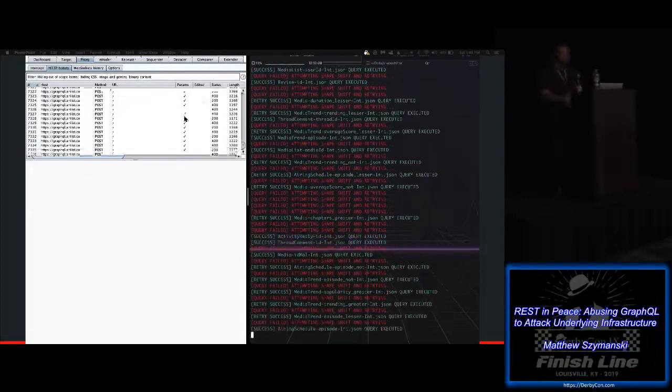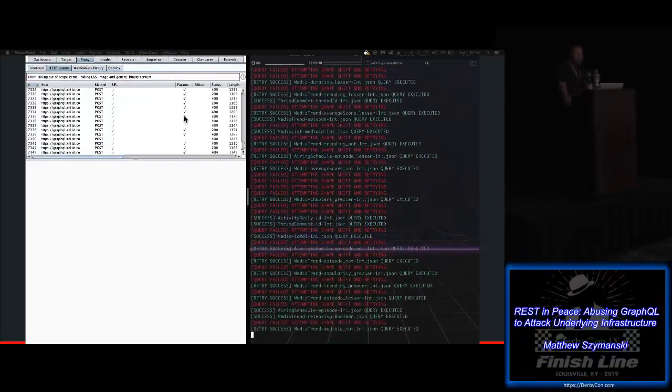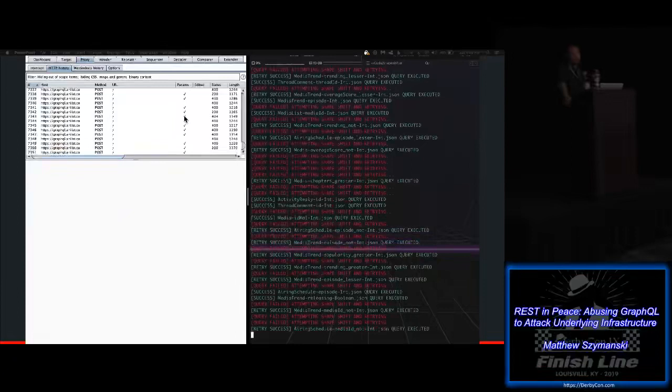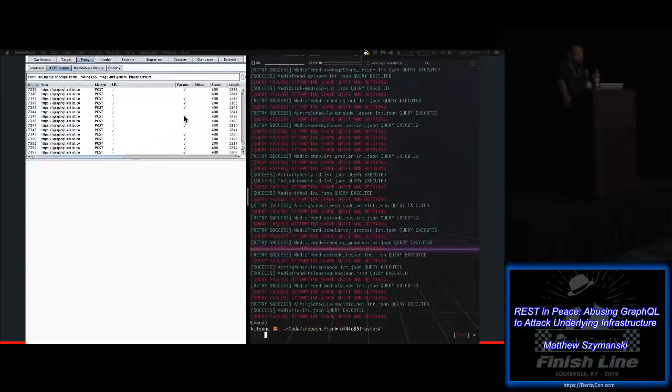What you get at the end is basically a whole bunch of successful queries that can actually be made in Burp Suite. So you can just go in there and filter by 200 responses, and then start grabbing those, setting them to Intruder.